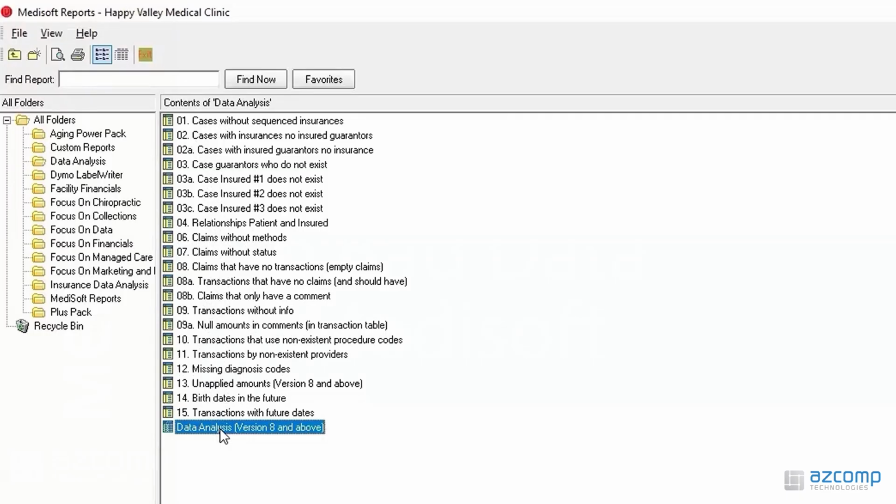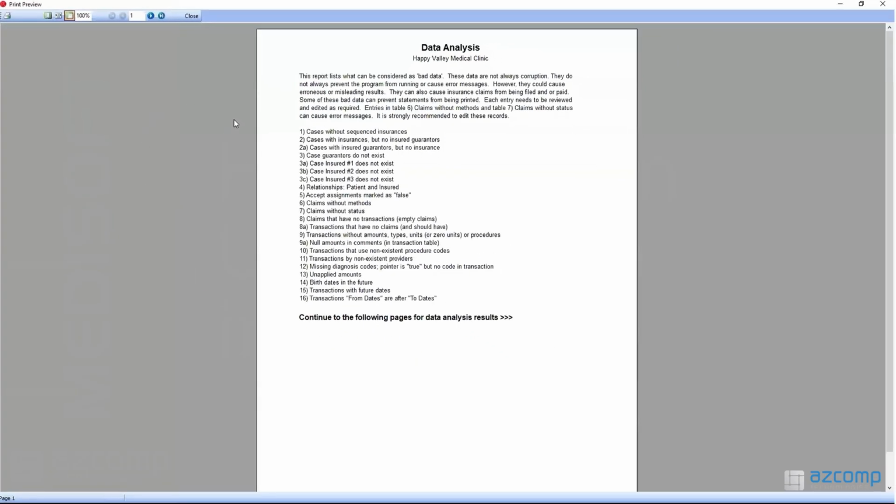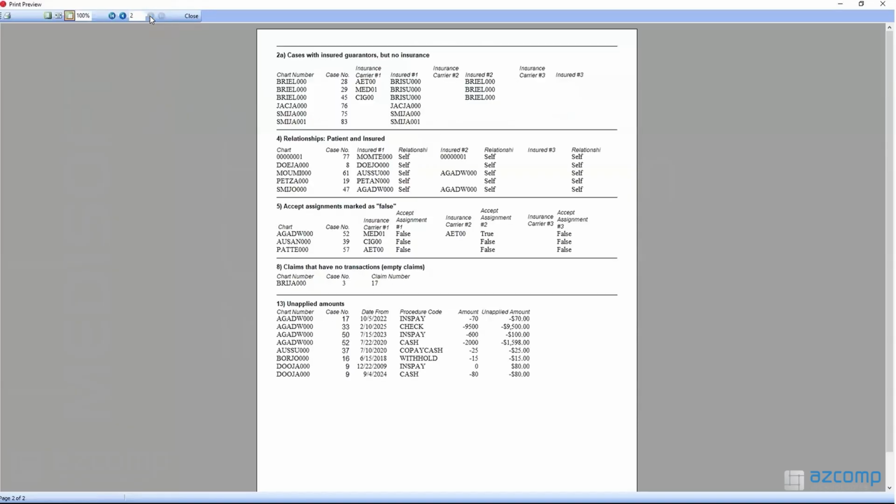So we're going to select this one for data analysis. You'll just double click on it and it opens up. On the first page here, it gives you a list of all the items it's going to look for and give you the results. The results will be on the next page. So up in the top left corner, you're going to click on the little arrow here to go to the next page, to page 2. And this is what is pulled from my data.